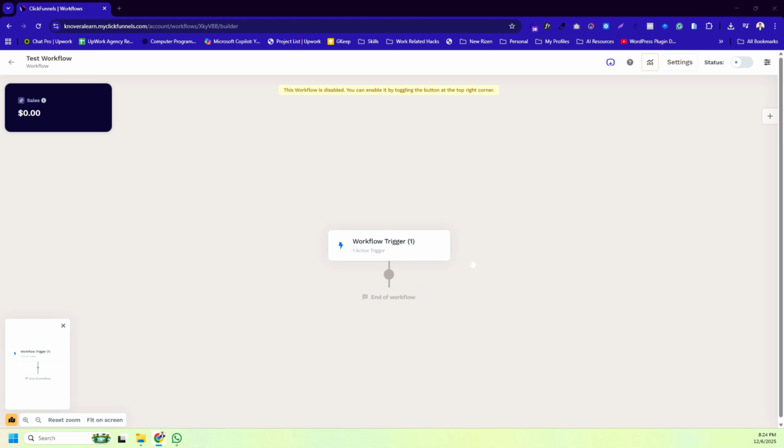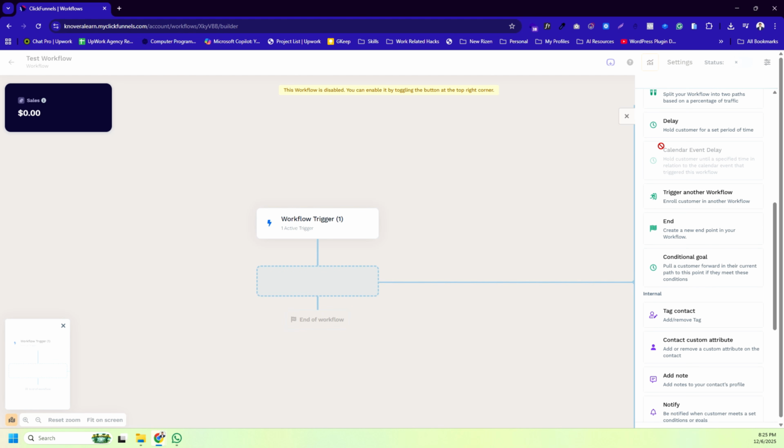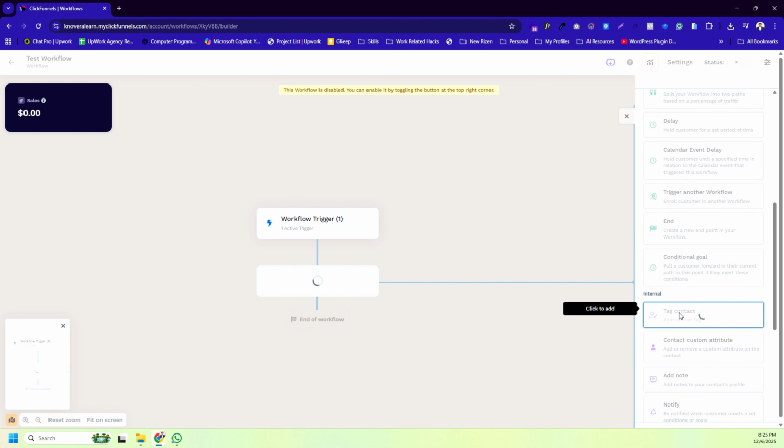So whenever someone submits their data on that opt-in page, this trigger fires. Now, we need to tell the system what to do next, which is adding the action. Go ahead and click the small plus icon. This opens a side panel on the right with the list of available actions. From this list, simply click on Tag Contact.